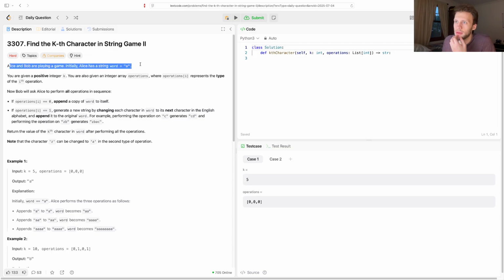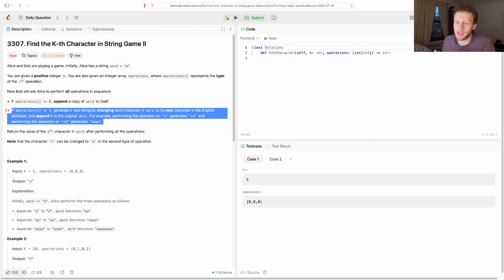Alice and Bob are playing a game. Initially, Alice has the word a, like yesterday. You're given operations, and I'll read this in my head, and you can read it as well. The type of the ith operation: if it equals 0, append a copy of the word itself. If it equals 1, generate a new string by changing each character in the word to its next character in the alphabet and append the original word. For example, performing 1 on c gives cd, and performing 1 on z gives zb.